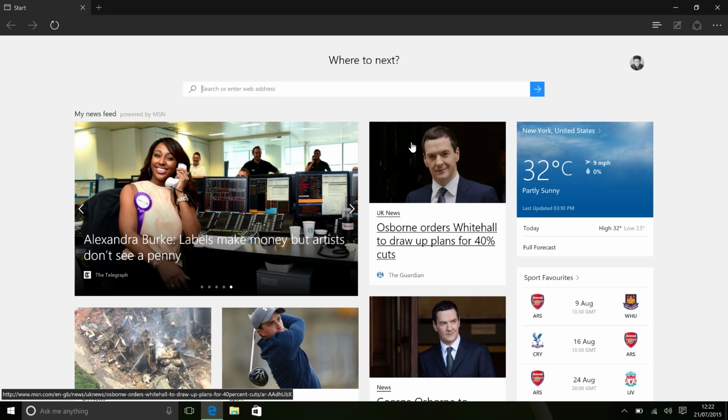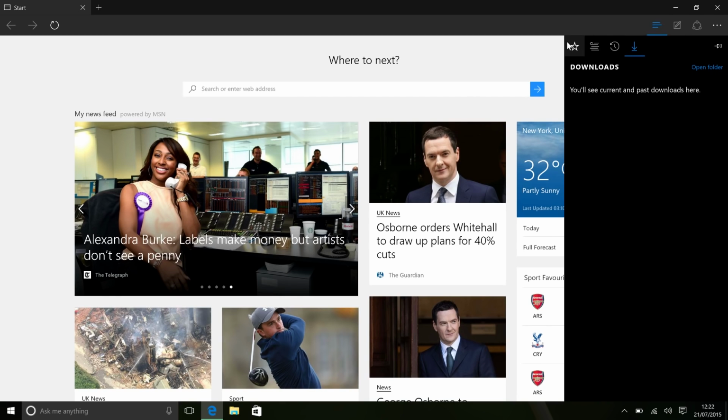This is the homepage, and it's kind of MSN style, but when you're using the browser more often than I am, you get your most used tabs or websites. You can just jump to them and launch them like that. You get the hub here. The hub is home to all of your browser features, I guess. So you've got your favorites, reading list, history, and downloads list.